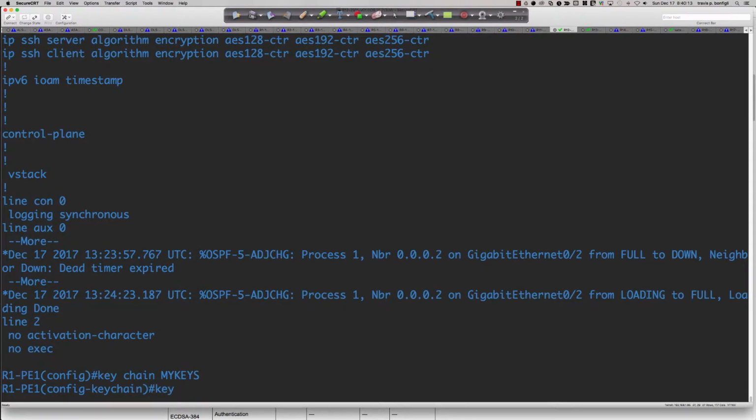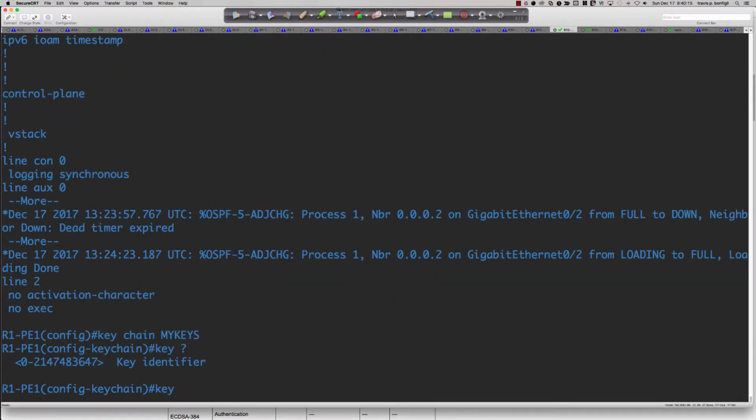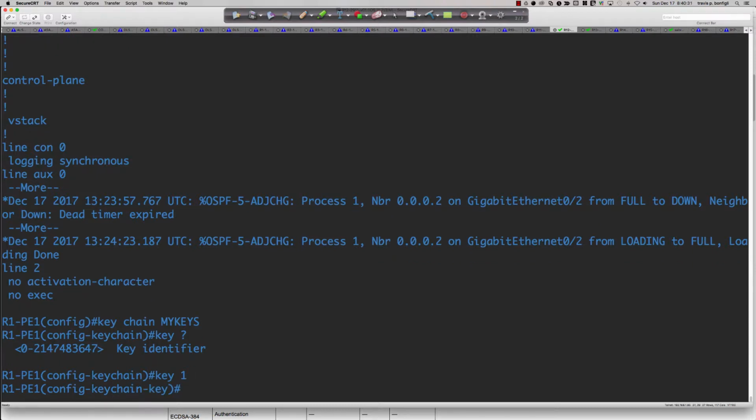We pick a key number. As you can see, the numbers are much larger than the numbers that we were dealing with previously, where we had 1 to 255 as our limit. Here, it's, what is that, 2.14 billion keys that we could pick. So we'll keep it simple. We'll just say key 1.